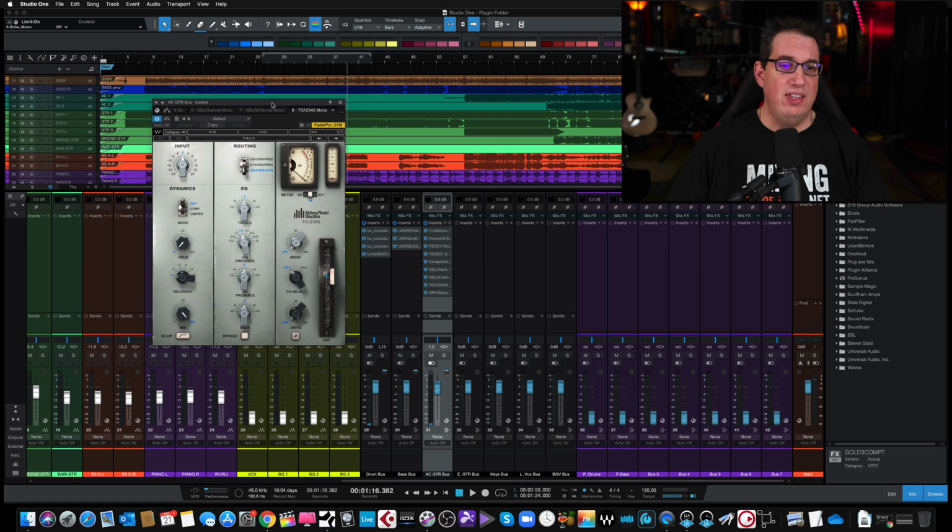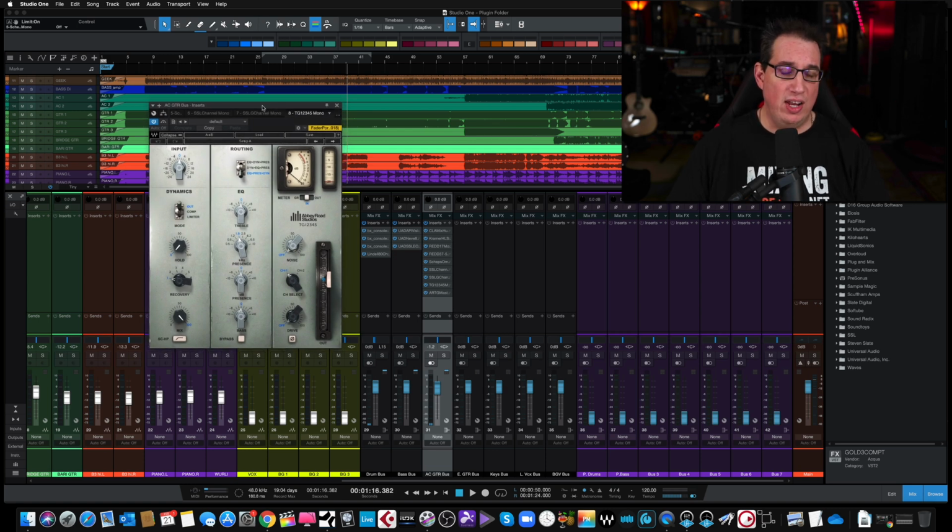Next up, we have the TG12345 channel strip by Waves. This is again part of the Abbey Road collection. Again, very unique, very simple, wonderful sounding plugin. Totally different than anything else from a channel strip perspective.